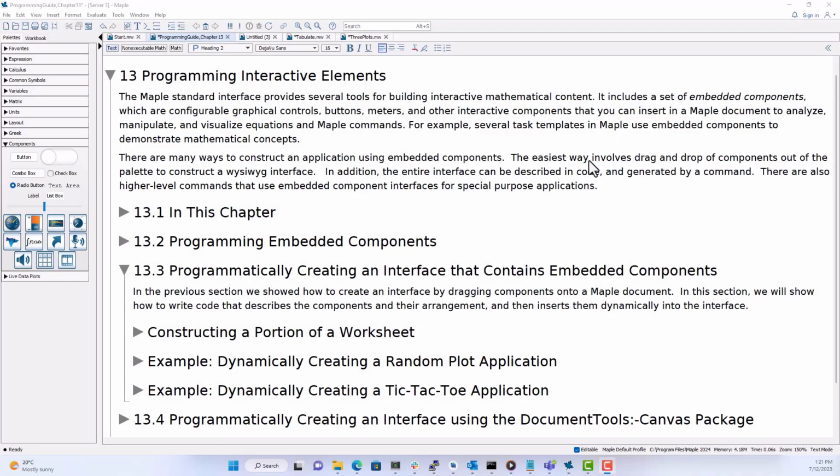Maple Programming Guide, Chapter 13, Section 3. In this video, we'll show how to write code that describes components like buttons and sliders and their arrangement, and then inserts them dynamically into the interface.